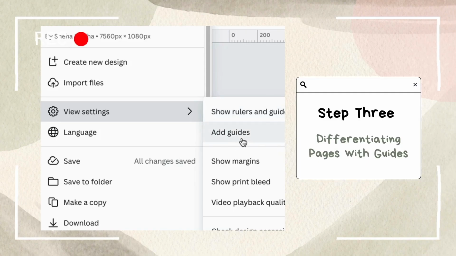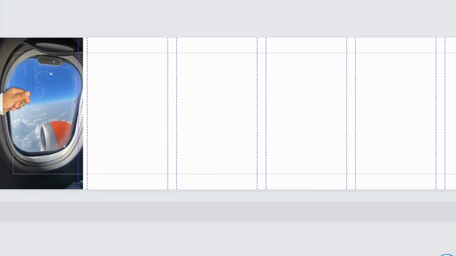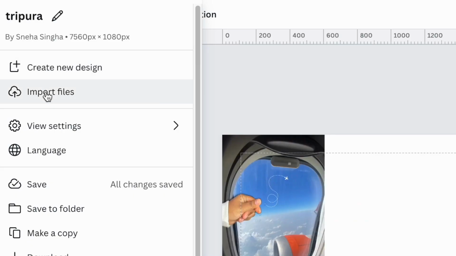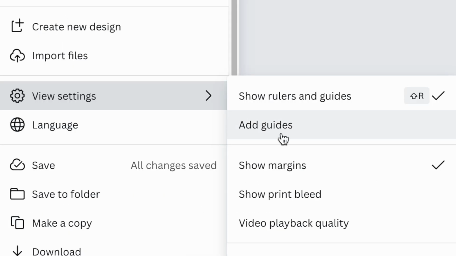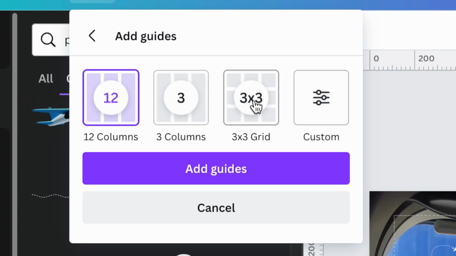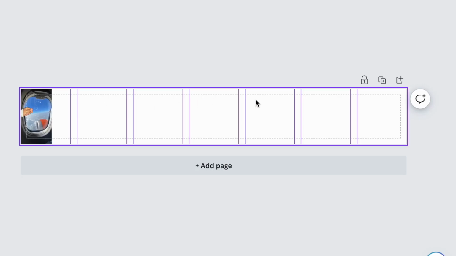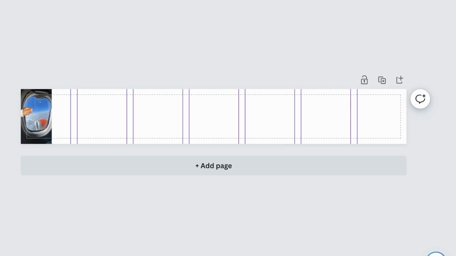Step 3. If you want to differentiate the pages, then you can do it simply by clicking on Files and then clicking View Settings and opting for Add Guides. And then customize it to your required page. Like I changed the column to 7 as I needed 7 pages.